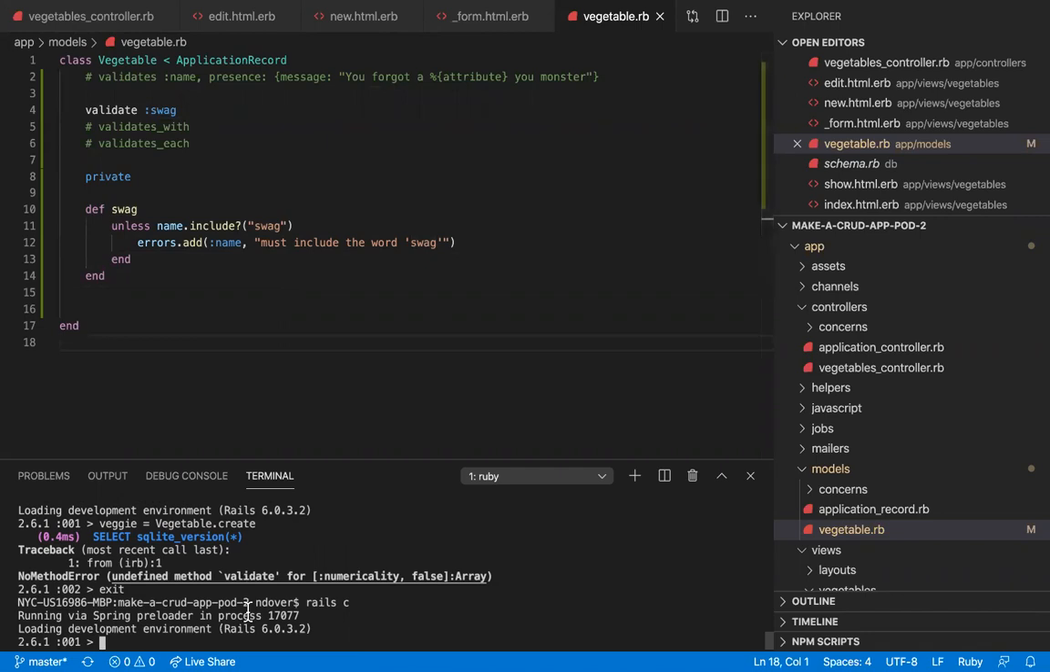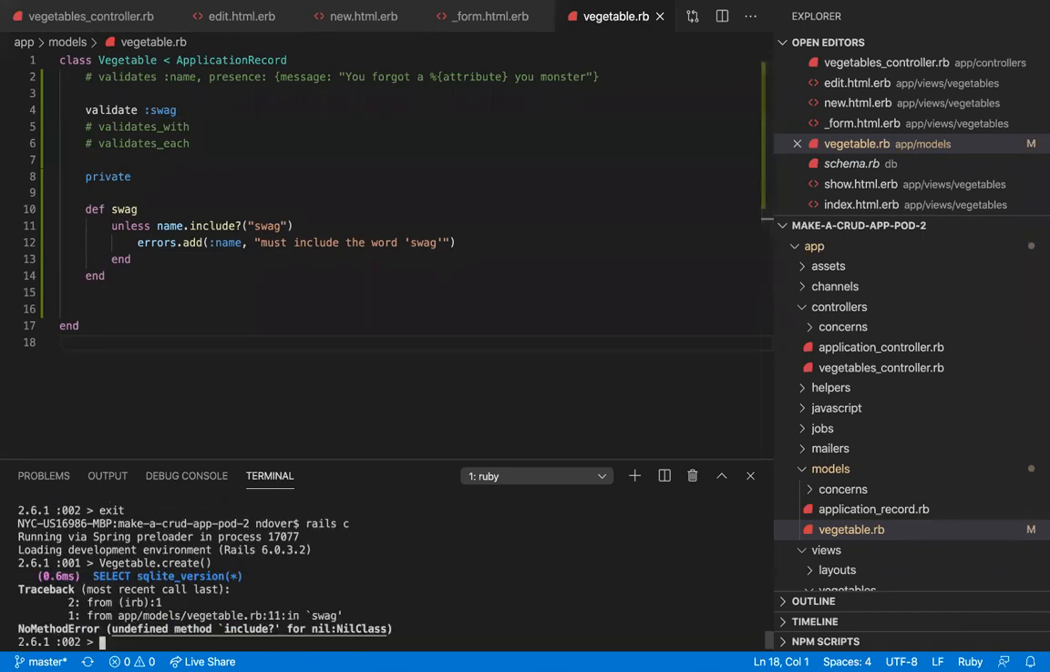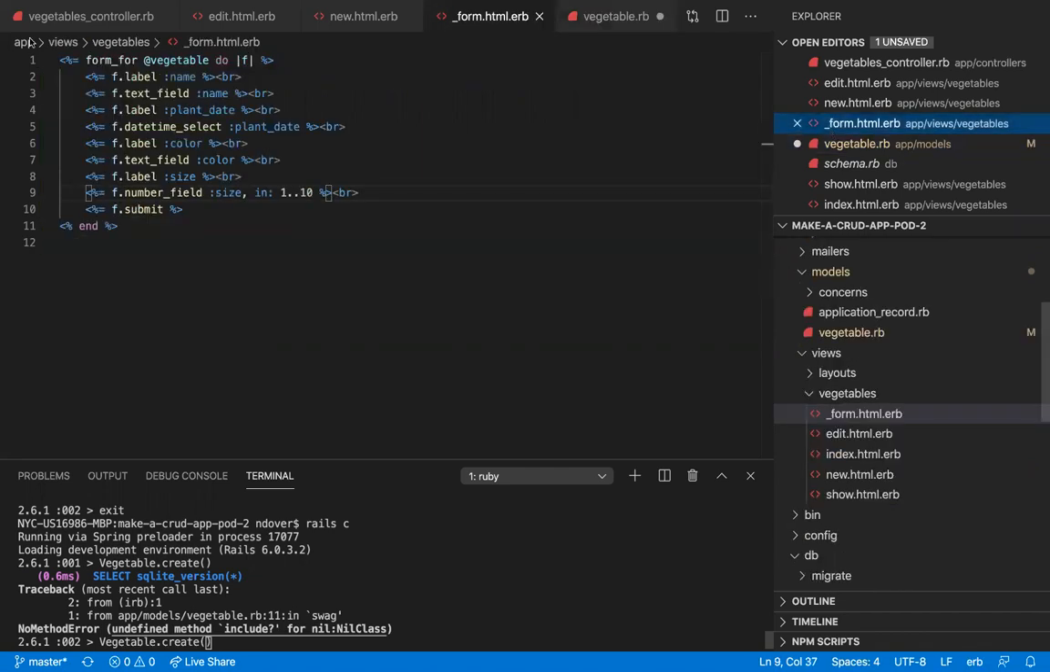Now if I were to do vegetable.create, I think I'll get a different error, which is going to be a mess, because if I just do this, I think I'll get nil doesn't have a dot include method. So that's something I would have to solve for. So I would have to write something like name and. I can talk about that code in a second. Or actually, I'll talk about that right now.